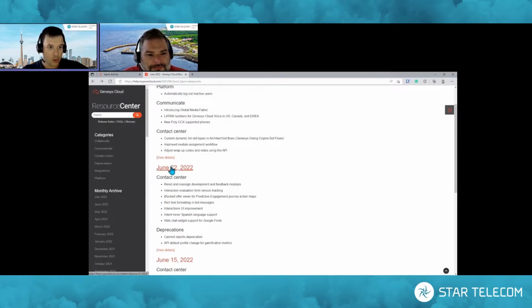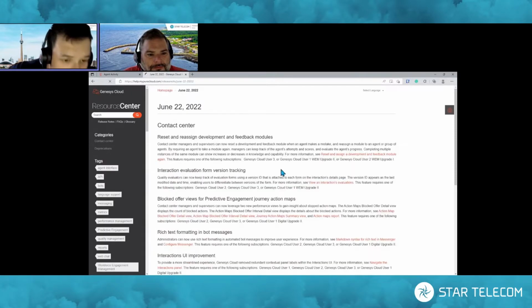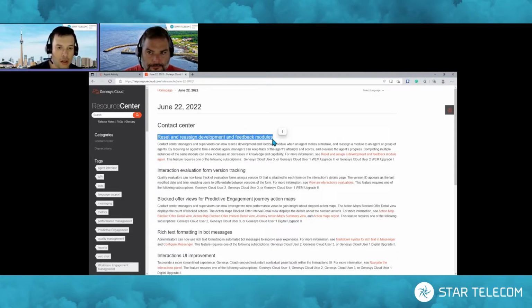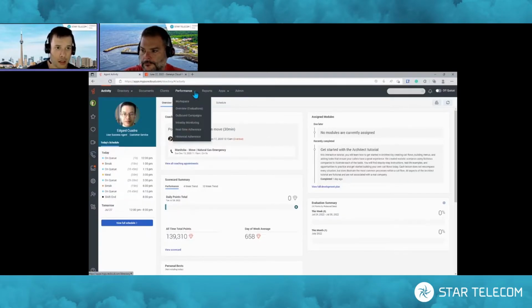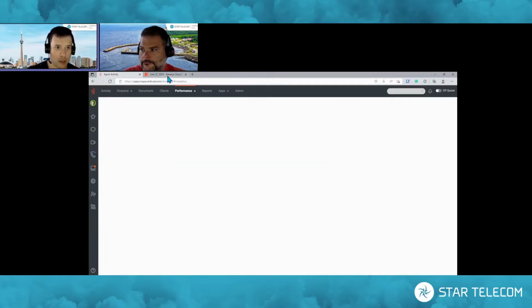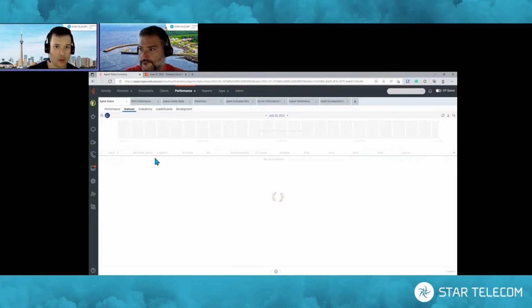All right, June 22nd. Let's get in here. This is very big in the call center modules. So this one's quite big. If you're currently using a lot of the LMS tools, as well as the learning module quiz forms, you now have the ability to reset, redeploy, and reassign learning modules for individual users.